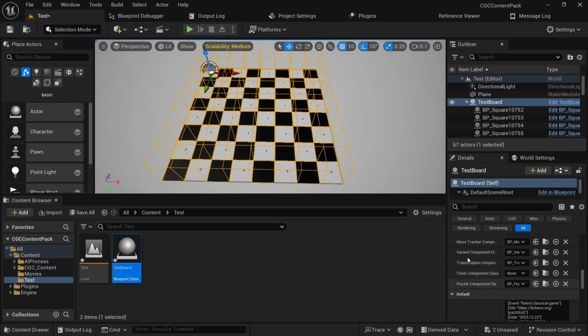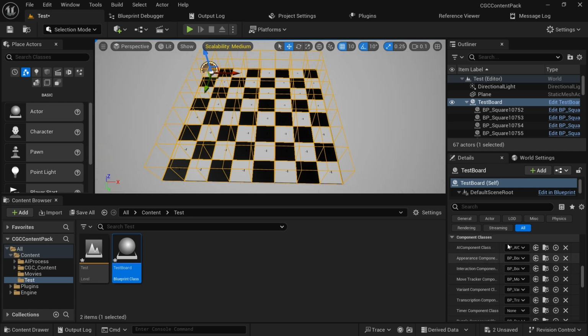So what I'm going to do here is the AI and appearance can stay as base, but I'm going to go ahead and change the interaction component here to classical chess. And I'm going to do the same thing for the move tracker and change that to classical.